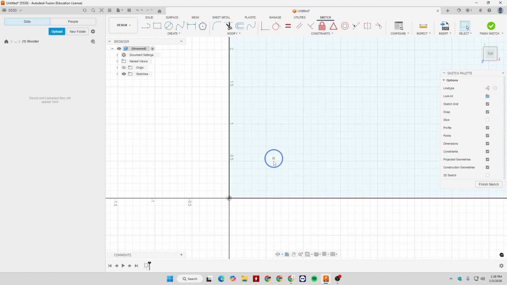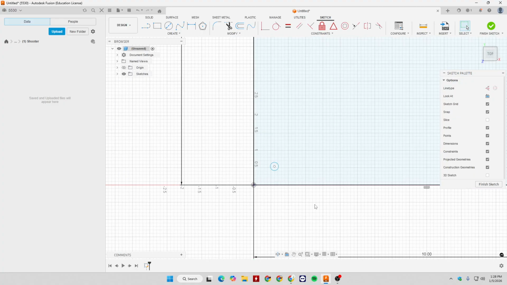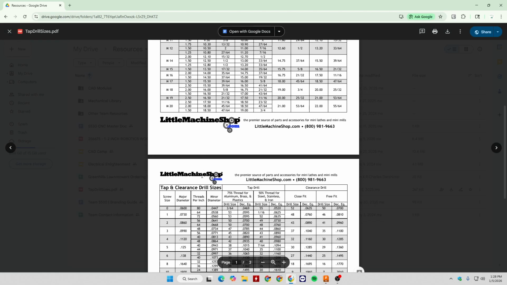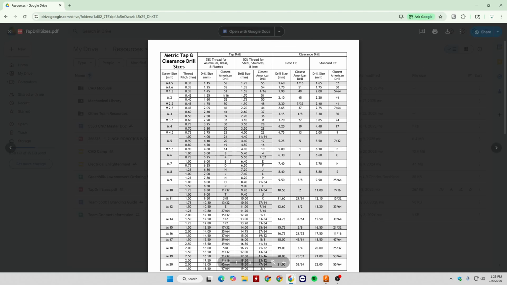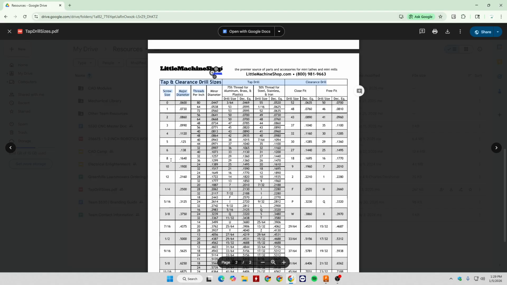Now this is going to be a 10-32 hole, or a number 10 hole, for a 10-32 screw that we want to go all the way through this plate. So what we're going to do here is check our drill and tap chart to find what size hole we want this to be. If we have our tap and clearances chart up, we can see the metrics are here, but we want an imperial screw. So we're going to go to the second page and take a look at this number 10 row.